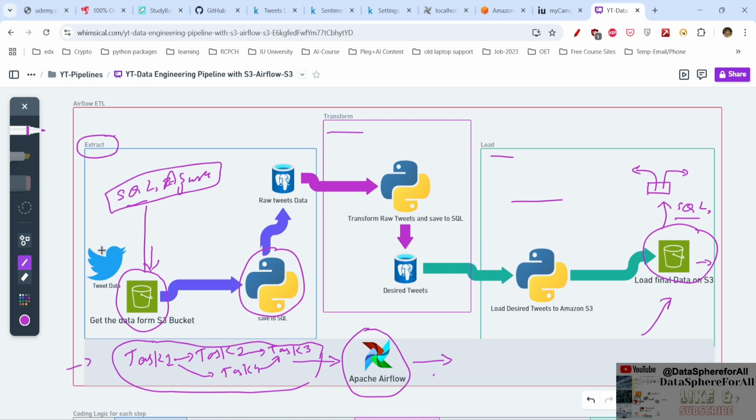For the extraction we are getting Twitter data, and this data is sentiment data. We are not doing any analysis on that data. We are just getting familiar with Airflow and transformation logic in Python, and how we can get our data from Amazon. This is a basic data pipeline.